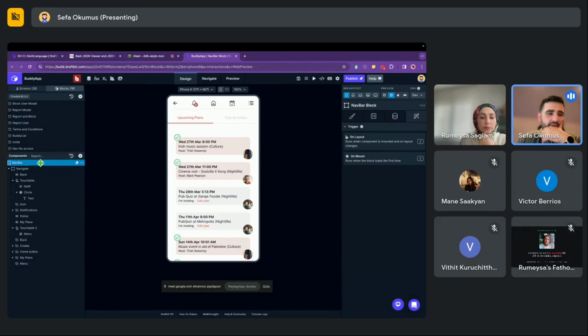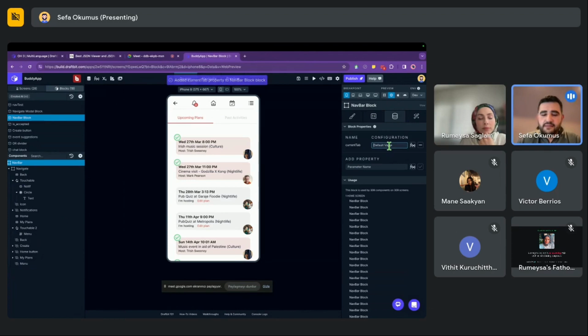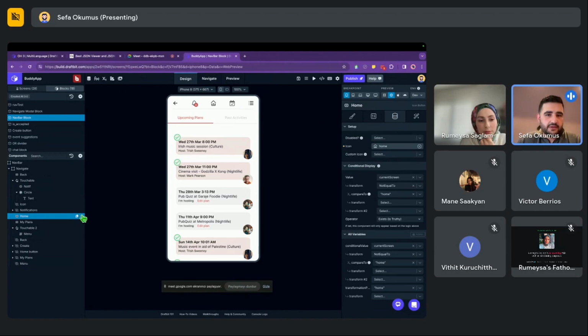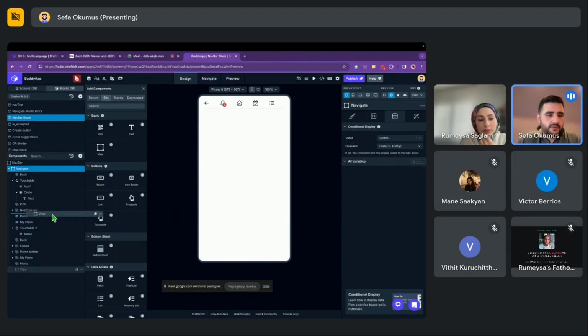It's pretty easy, to be honest. When it is a custom block, you can go to your custom block's properties and create a property called current tab. Let's say the default value for this would be home. In this navbar, he has got a couple of icons here. I assume that this is the home screen icon. Yeah, I think so. So let's put this inside a view. There are so many other ways of doing this, but let me do the easiest one.